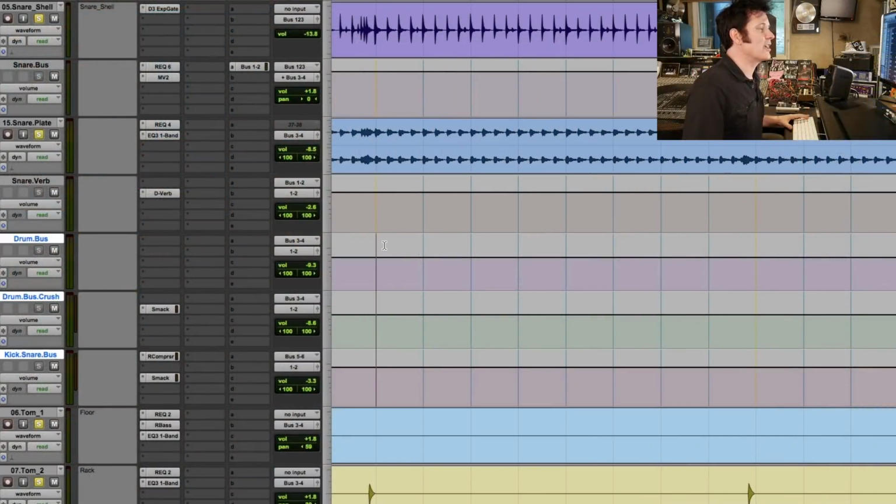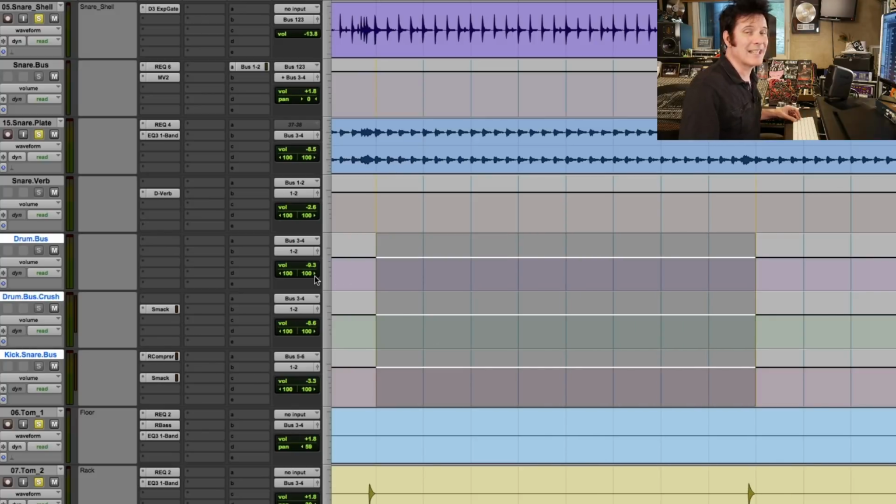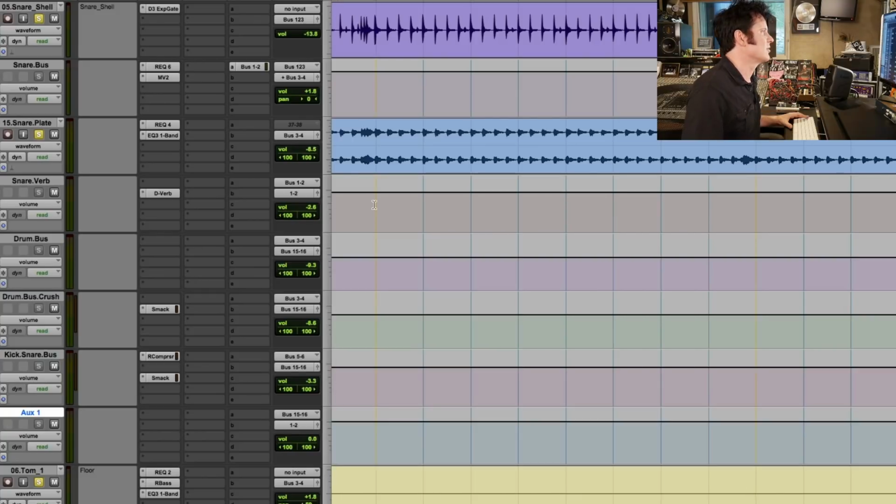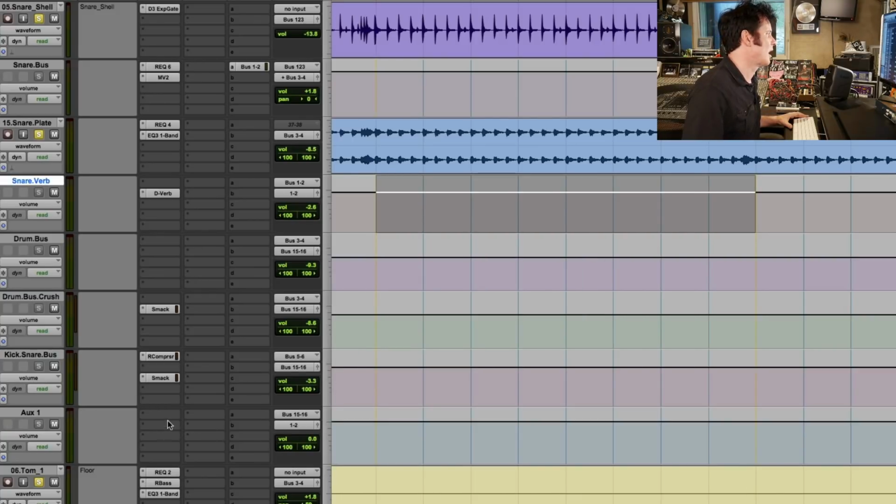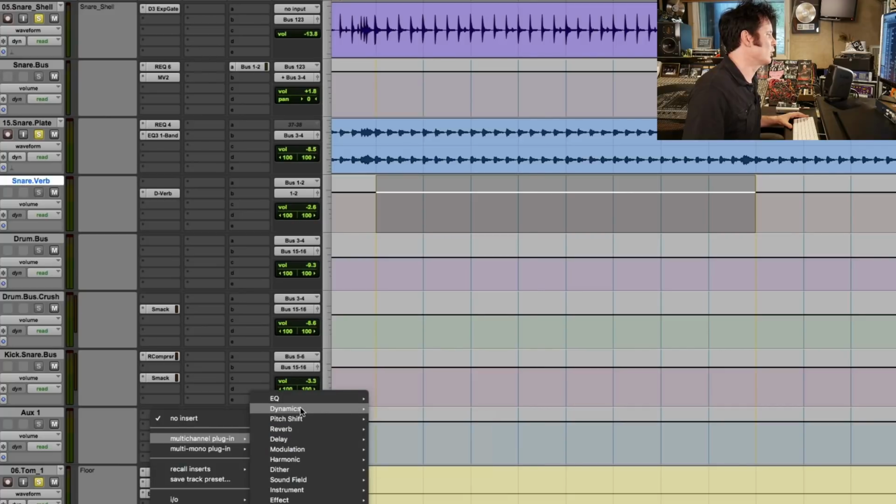Now, what I did here is I used three drum buses. I have a straight drum bus here, I have a drum bus crush, and a kick snare bus. Now, these three, what I'm going to do now is create another bus, and have these three busing into one. Let's loop our pre-chorus. Let's get the Envolution out.